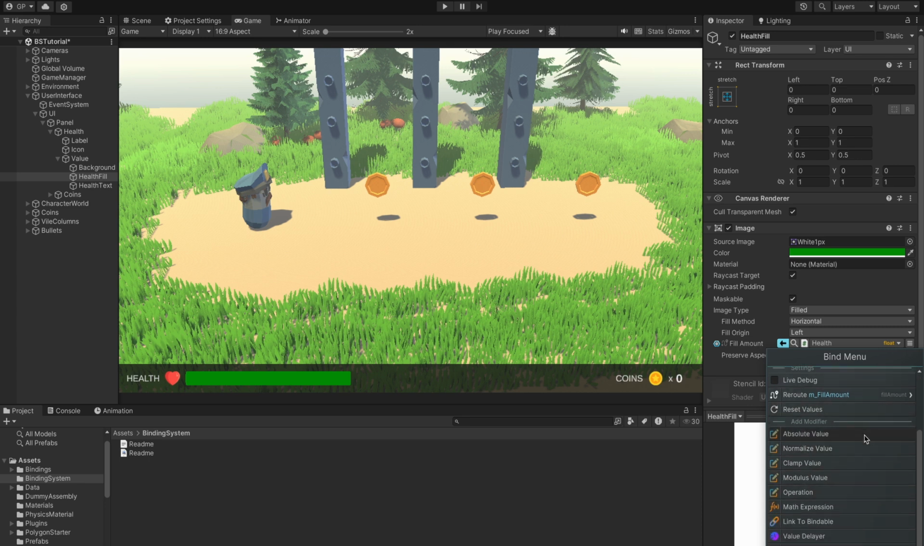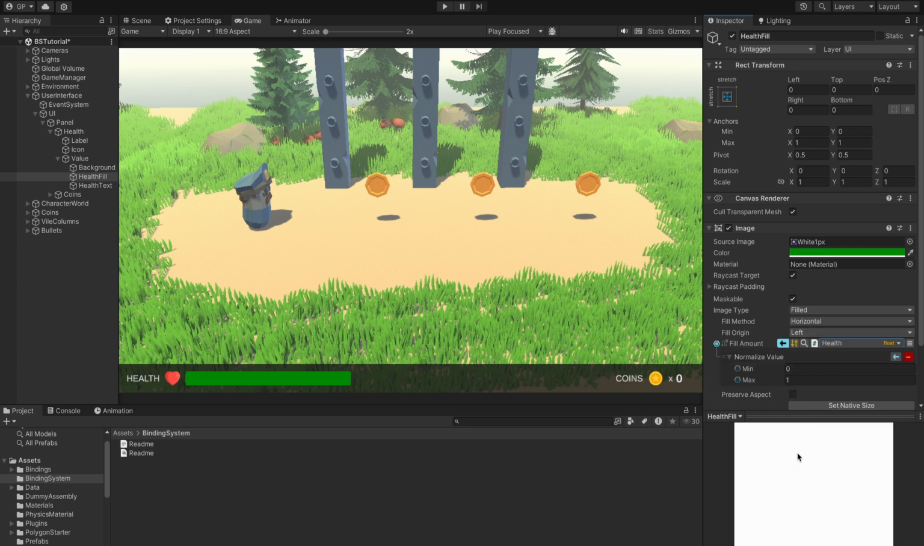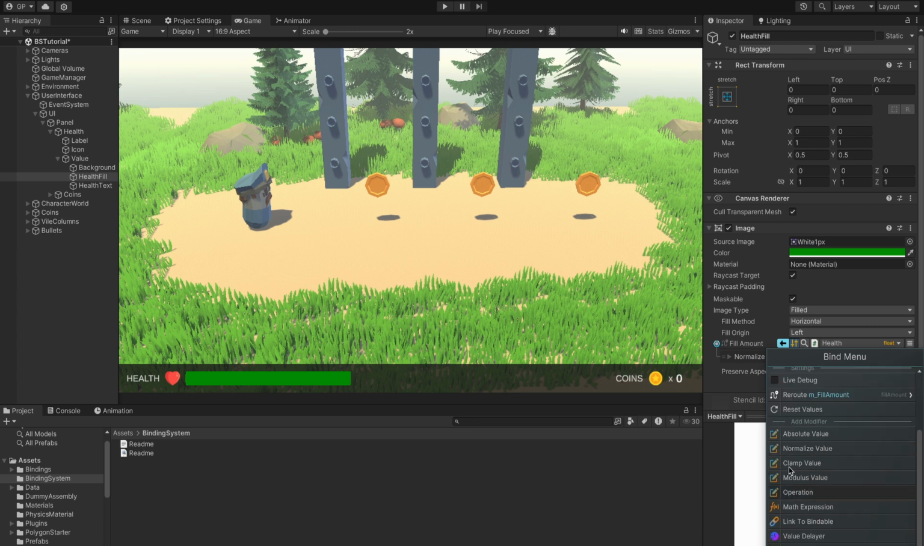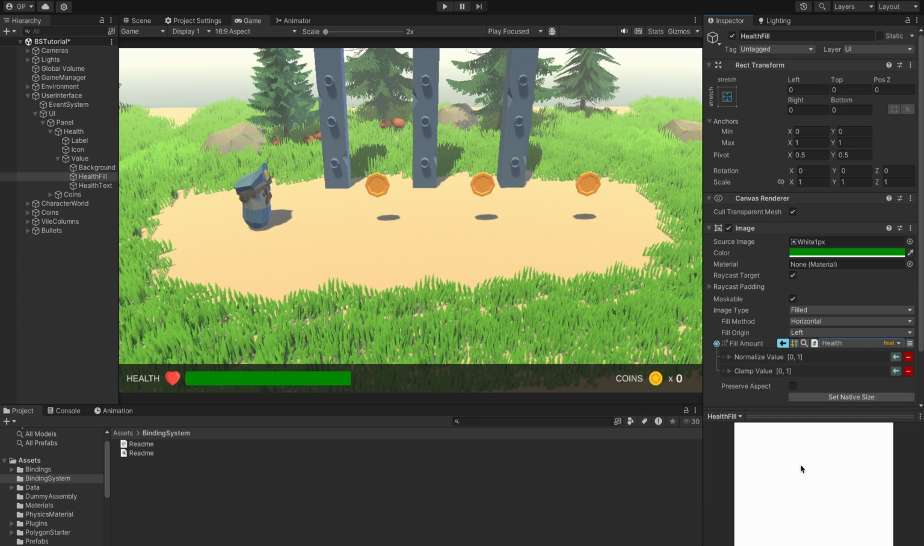Now it's important to know that every type, so in this case floating number type, has its own modifiers. So in this case we see the modifiers for the floating type. And what we need in this case is value normalization. If I click this one, I've added this modifier, okay, and I can add more modifiers if I want. So for example, maybe clamp the value, okay.